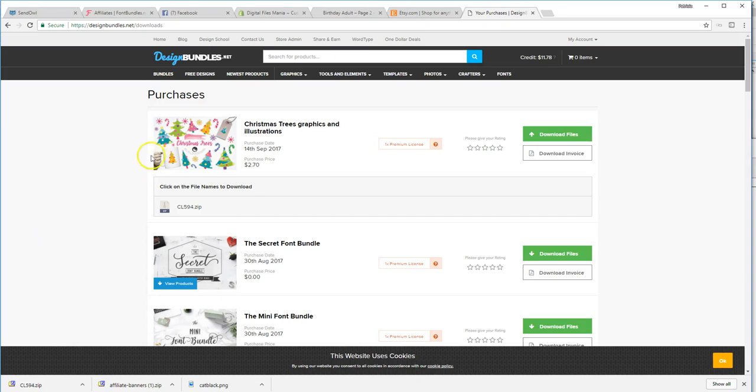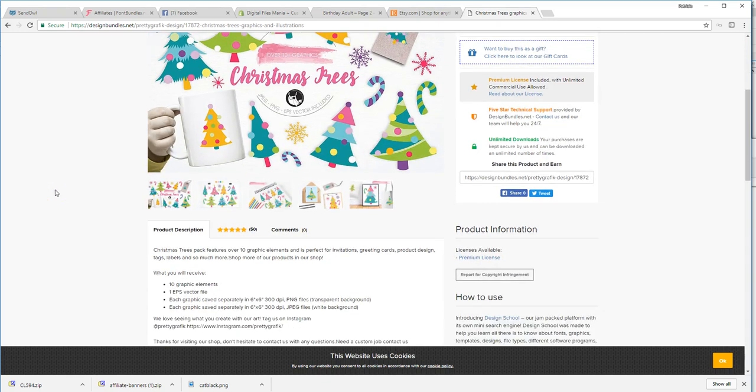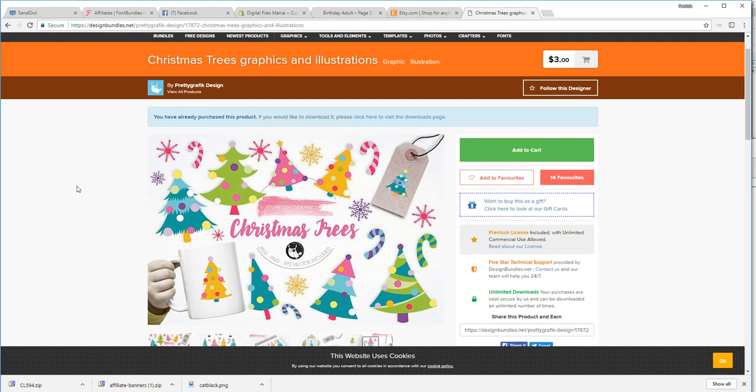Hey guys, I wanted to show you how I download different items. As you can see, I'm in designbundles.net, and they work pretty much the same way as my site works. I couldn't do it from my site because for whatever reason it wouldn't allow me to do that, but I wanted to show you how to actually download.